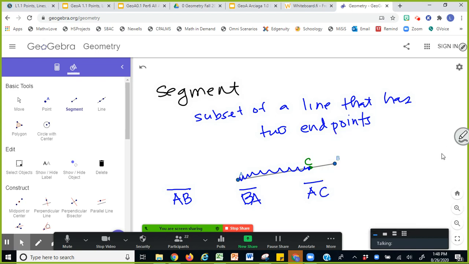8, 7, 6, 5, 4, 3, 2, 1, 0. Okay. My third grader counted down for you. All right. Okay, so I'm going to delete all these so we can write the next one.